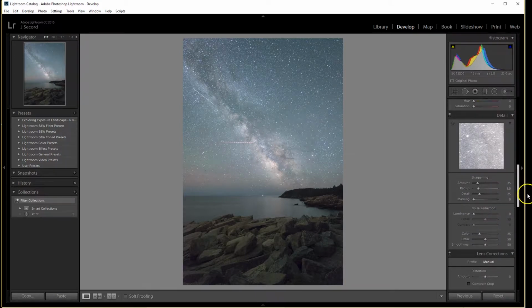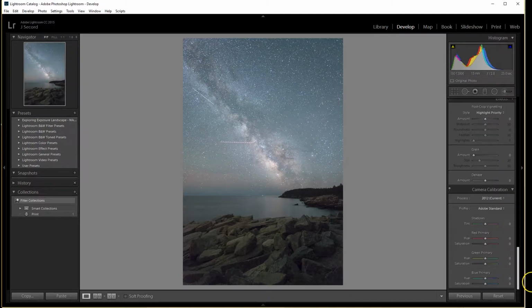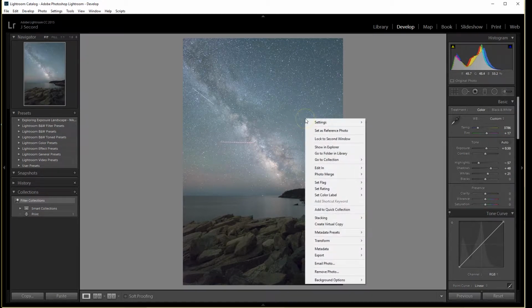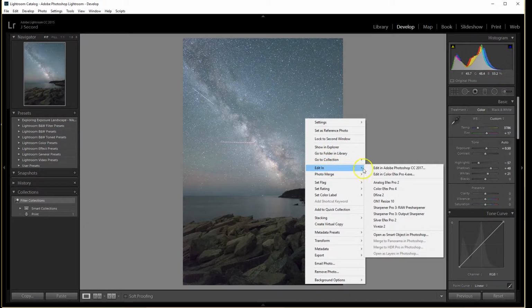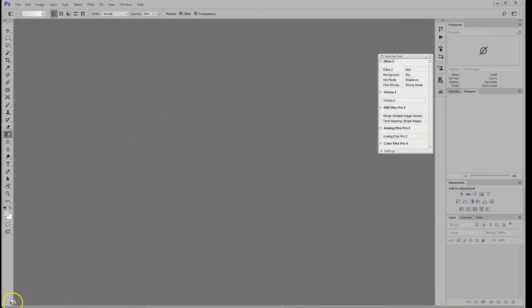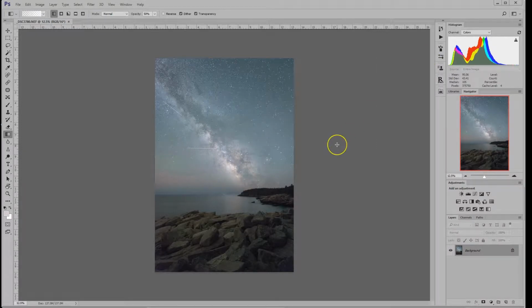I think I mentioned during the workshops that I don't really do a whole lot in Lightroom. It's mostly just getting things looking sort of flat and neutral before I bring them over into Photoshop, where I can do some heavy lifting as far as adding contrast and color and all that type of stuff. So once this thing is looking pretty good, I'm just going to right click and go to Edit in Photoshop CC.